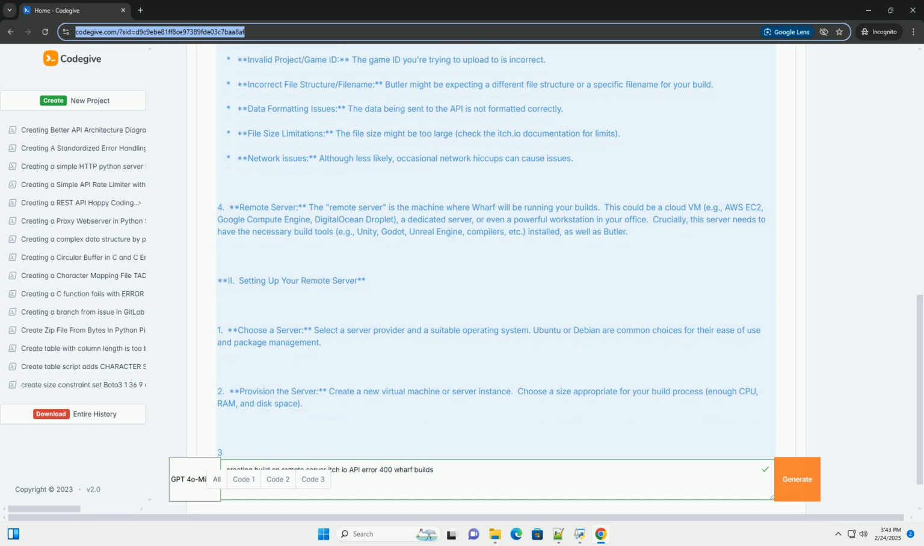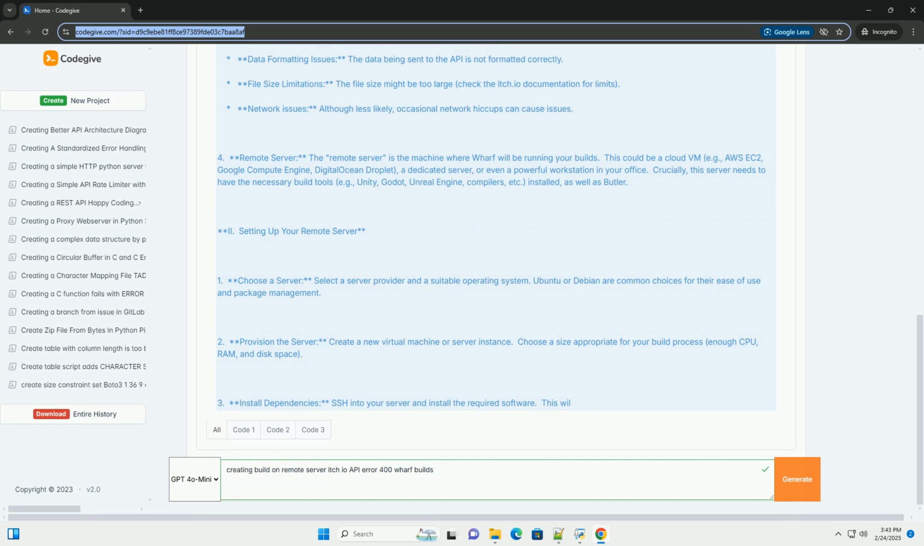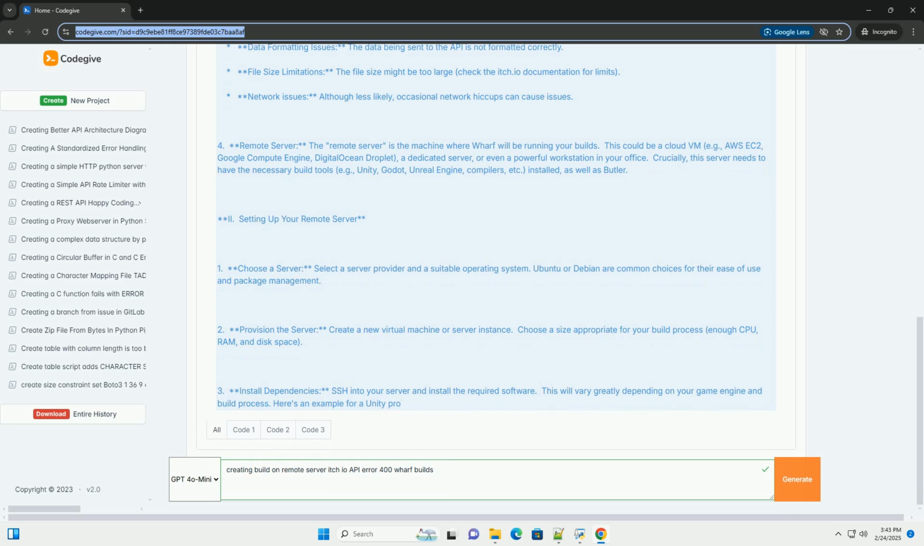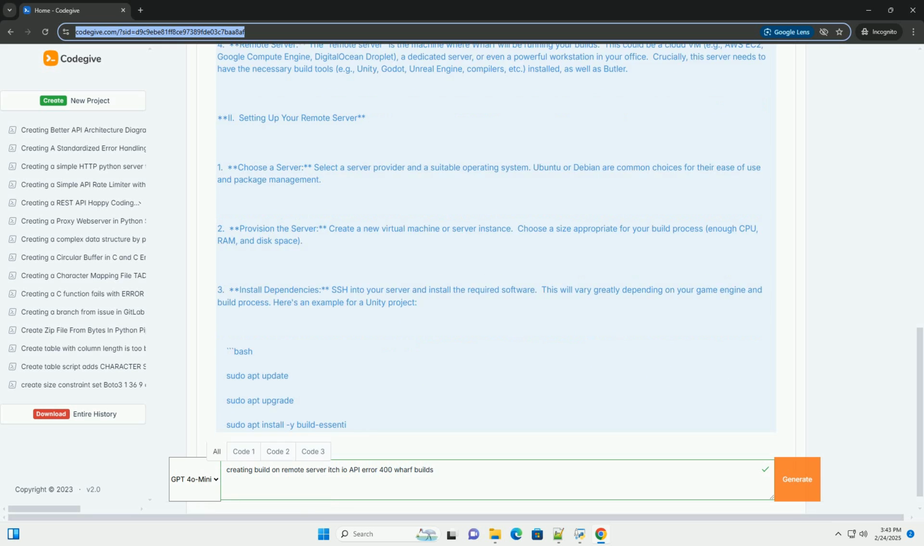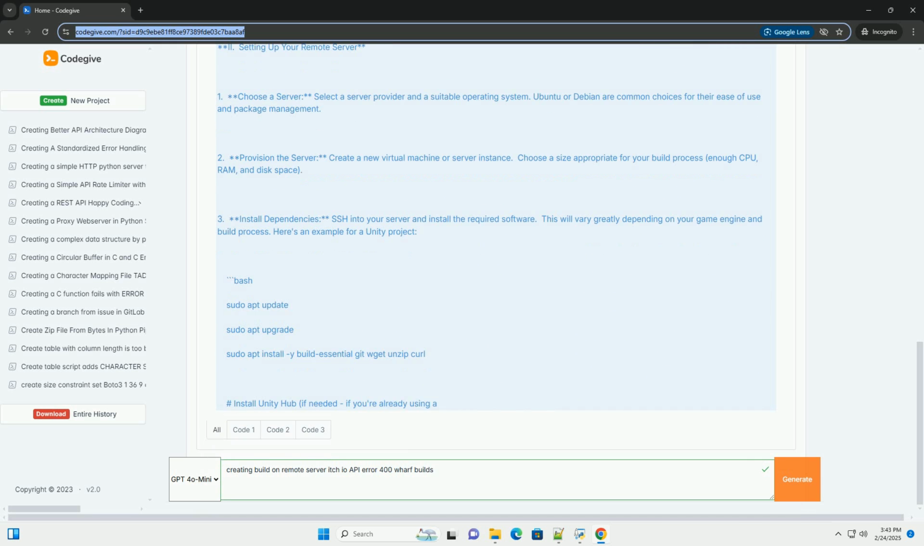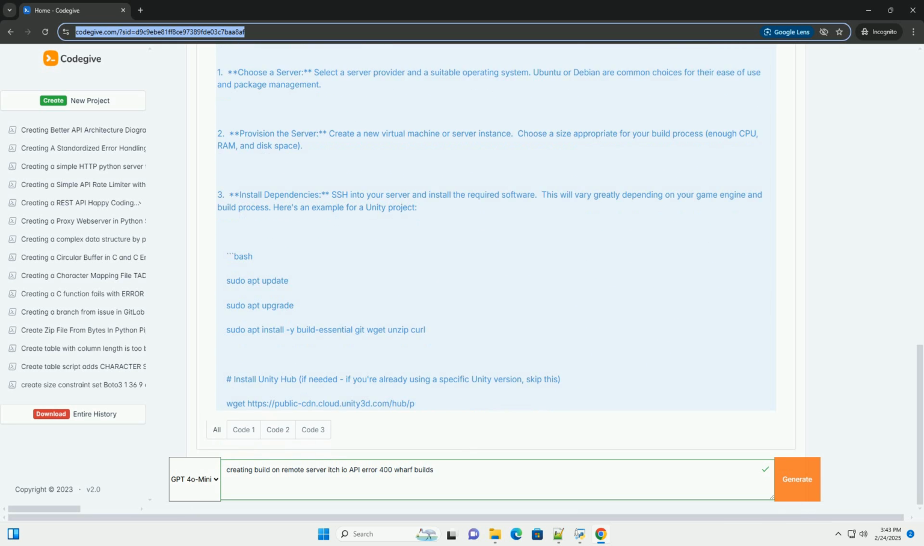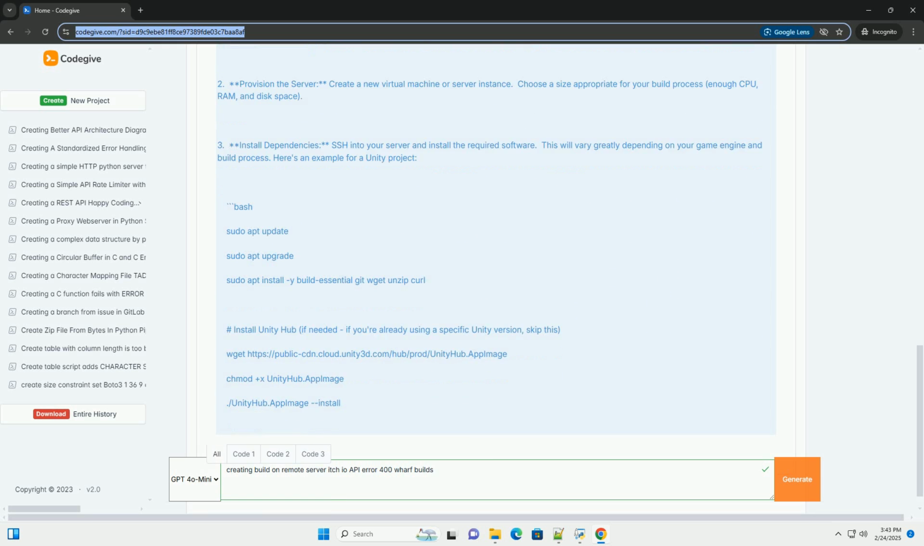2. itch.io Butler. Butler is a command line tool created by the itch.io team to handle uploading and managing your game builds on the itch.io platform. It's the key to automating the deployment process.